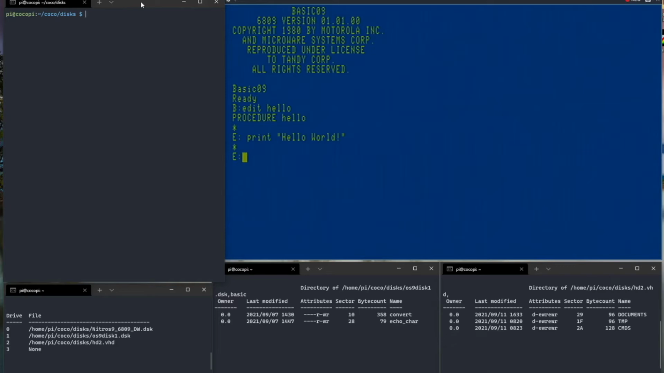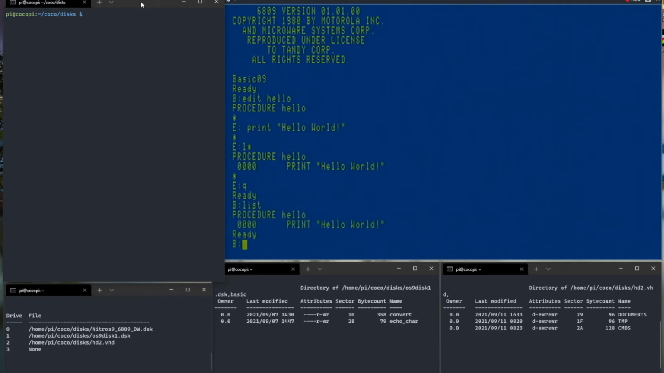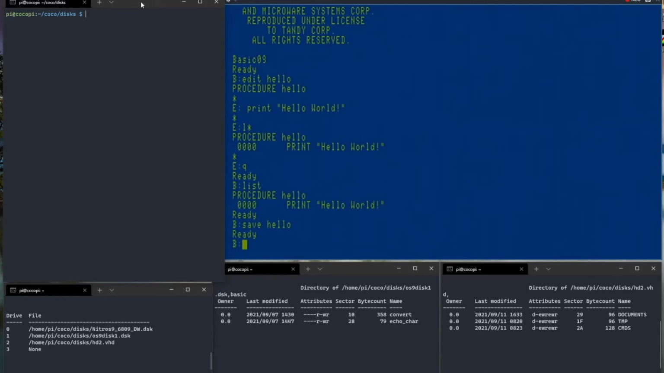But I'm just going to say print hello world, and if I do list star, that shows me my whole program. So I need to quit out of the editor. If I want, here I can type list from here, and I can save it as hello. All right. Now notice down here in my window where I'm showing the directory contents of OS 9 disk 1, you notice that hello has now popped up.